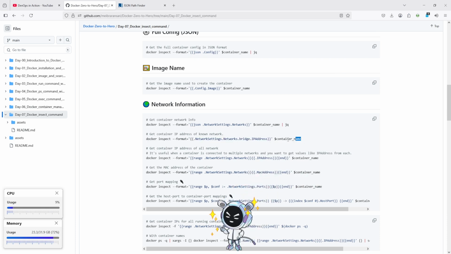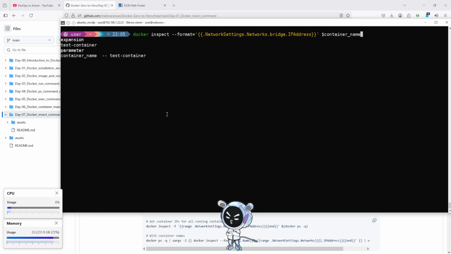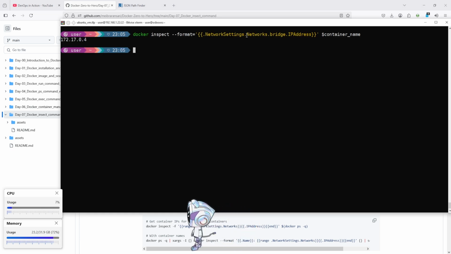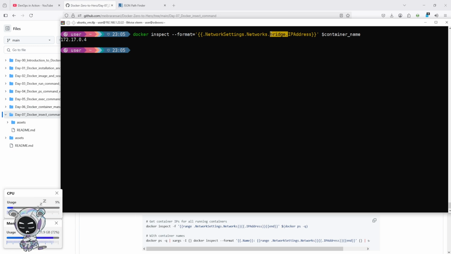Let's say your container is running with multiple networks, then you can find them out. But here this is the static one. I fixed the bridge network and you can find the bridge network information. I know that my container is running in the bridge network, so this is the network setting path, and after that networks, and after that bridge, and after that IP address.